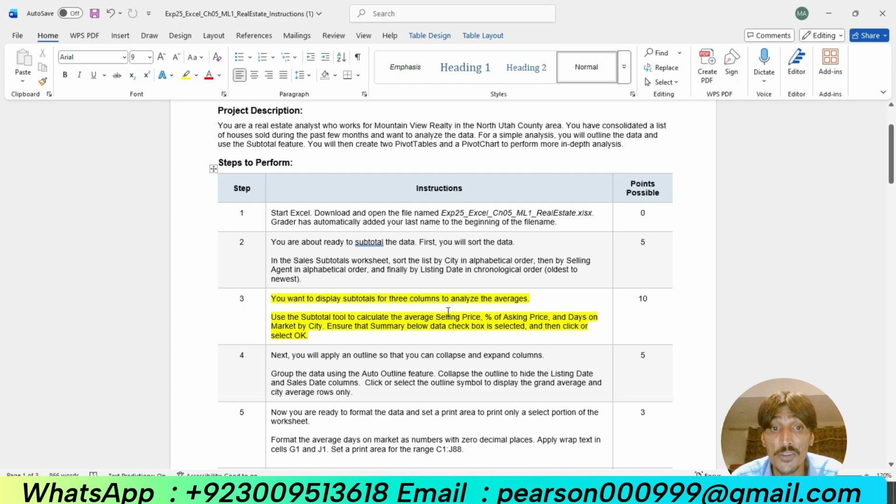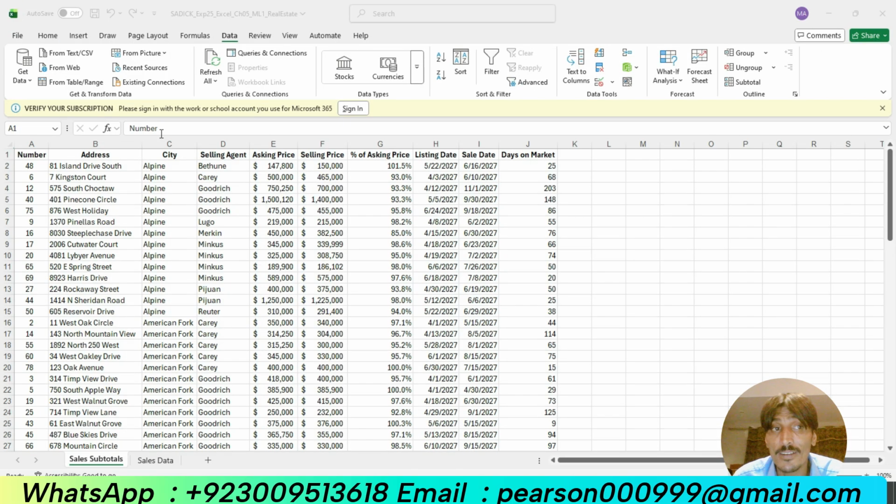I have already read it for you: you want to display a subtotal for the 3 columns to analyze the average. Use the subtotal tool to calculate the average selling price, percent of the asking price, and days on market by city. Ensure the summary below data check box is selected and then click OK. So simply go to the worksheet.